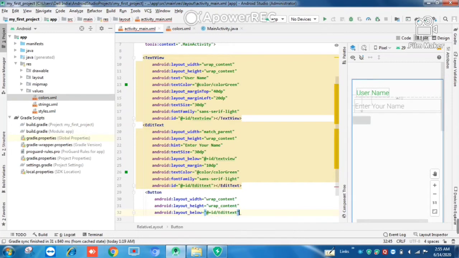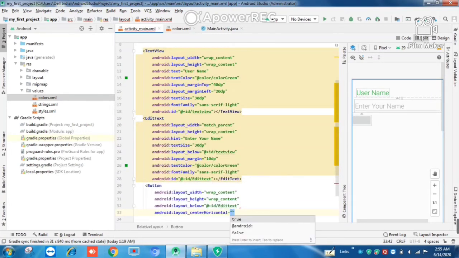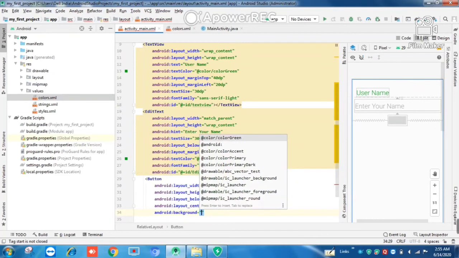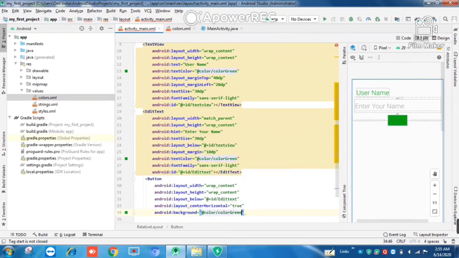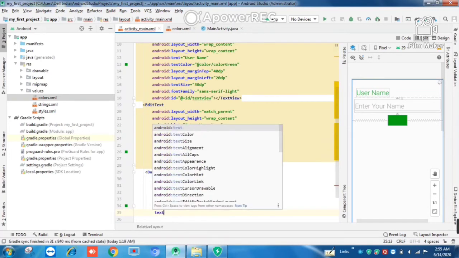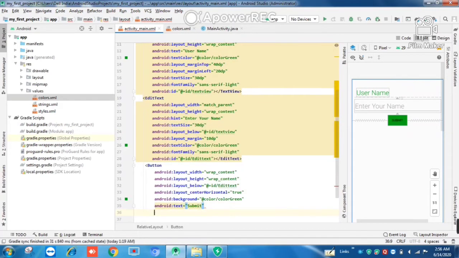Let's put it in the center of the screen, so type center horizontal and its value as true. We can also change its background. Write background and select a color of your choice. Set its text as submit and give it an ID as button and close the angle bracket.